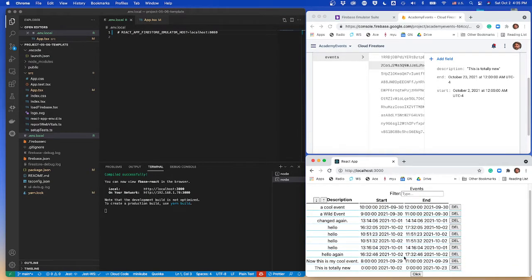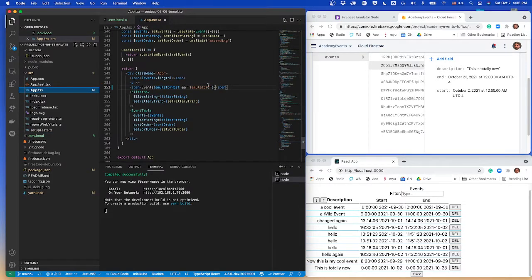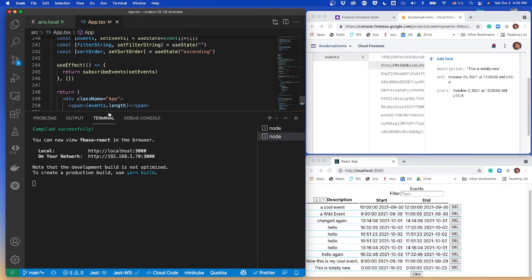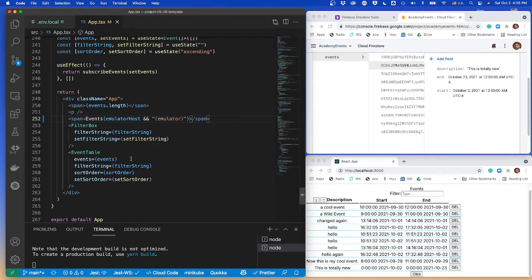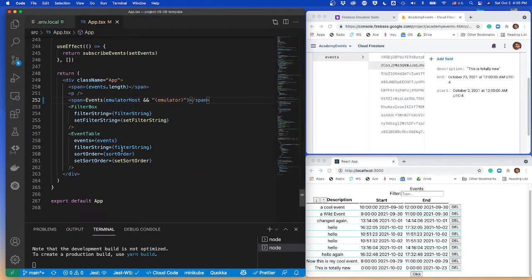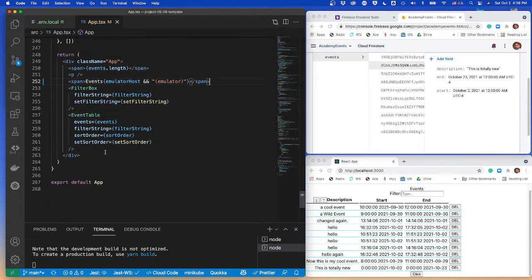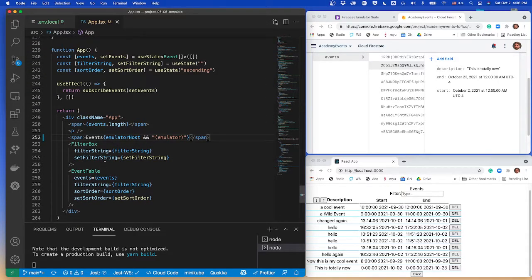So how does this work? Let's go back and look at the app.tsx. Let me bump up the font size just a little bit so you have a better chance of being able to see. As far as the main application goes, it still has the filter box and the event table, but notice the event table is not as complicated as it used to be because of the subscription business.